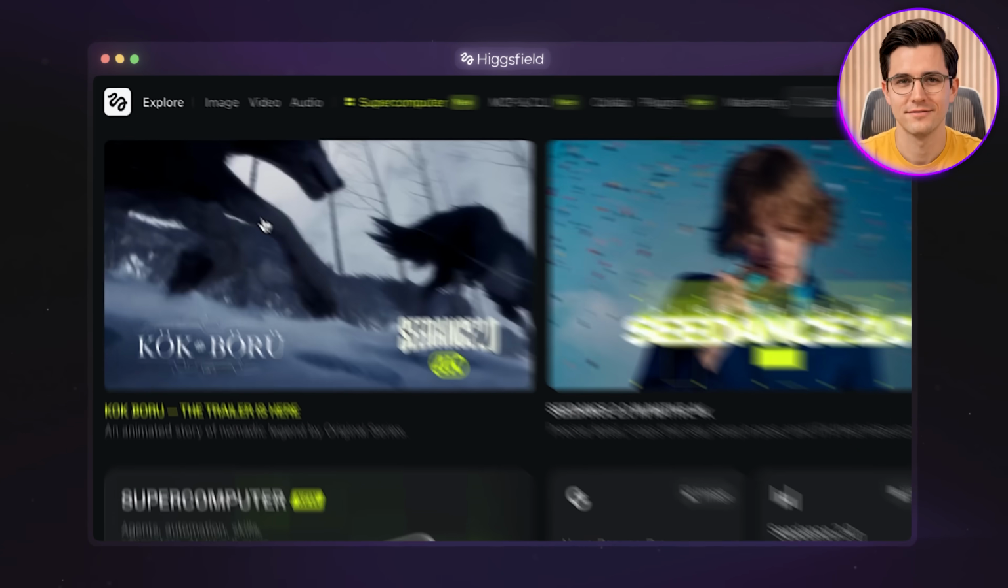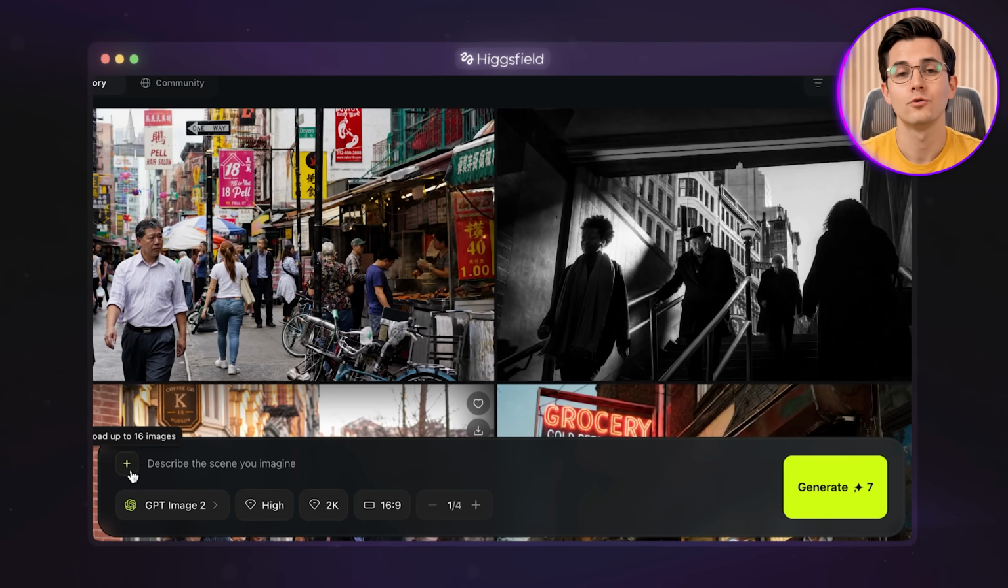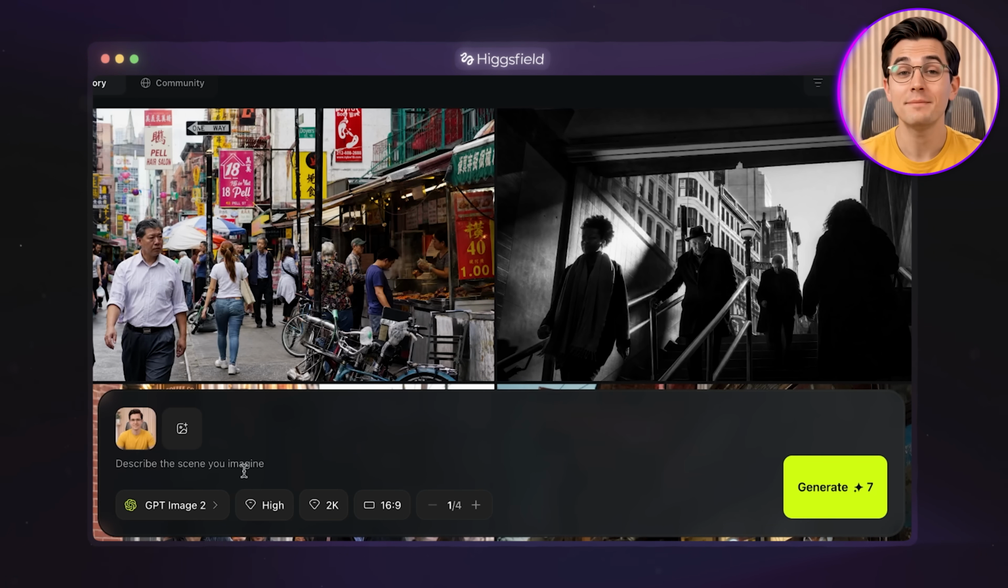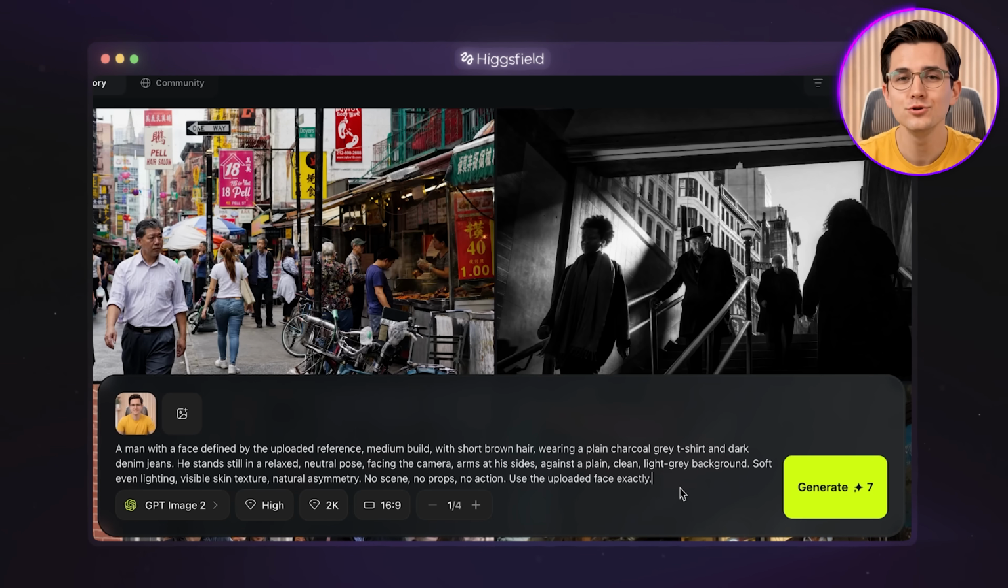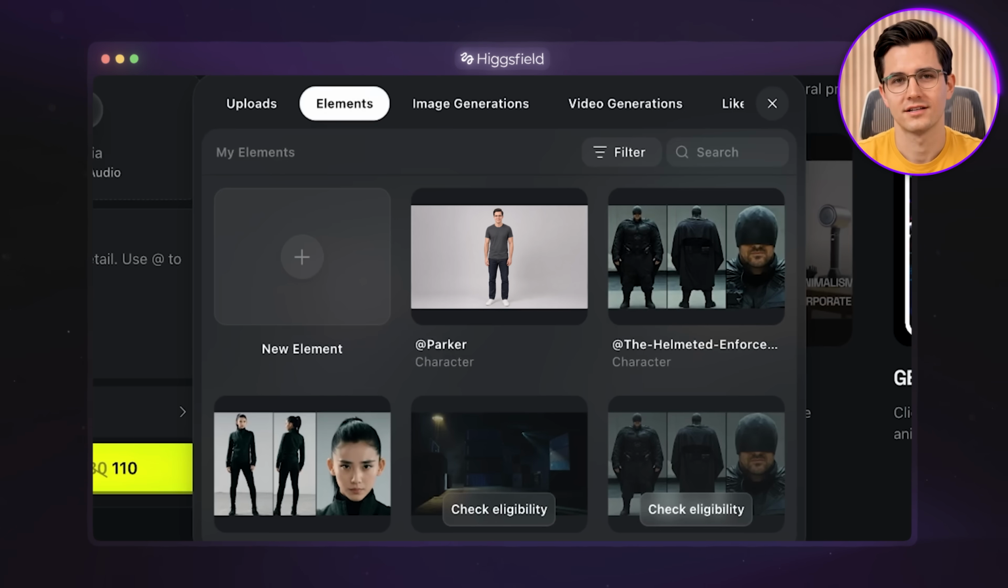I start with myself. In Higgsfield, I open the image generator, choose GPT image 2, and upload my real face as the reference image. Then I paste in the character prompt the gem wrote, which is a full body shot of myself in a plain neutral pose against a clean light gray background, with the face pulled straight from the upload. It hands back a clean character sheet of myself, and I save that as an element, which means every video from here can load the exact same image instead of generating a new one.